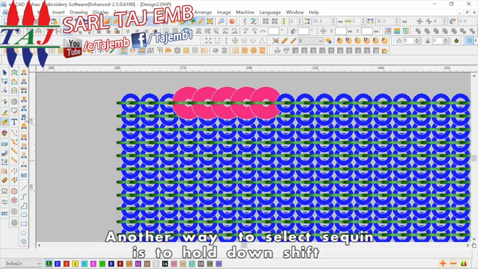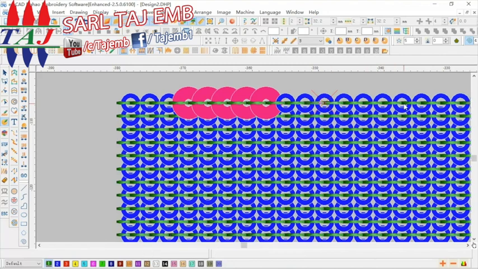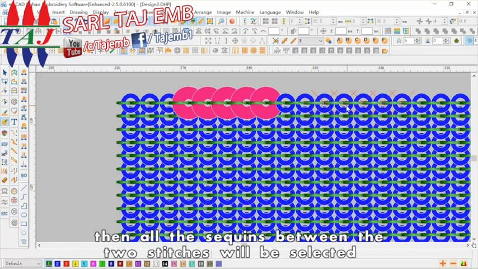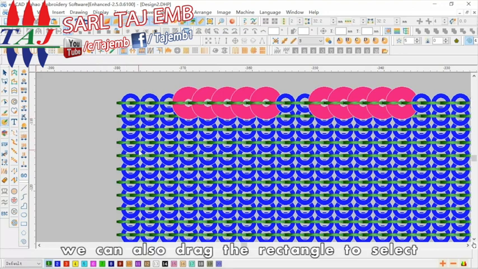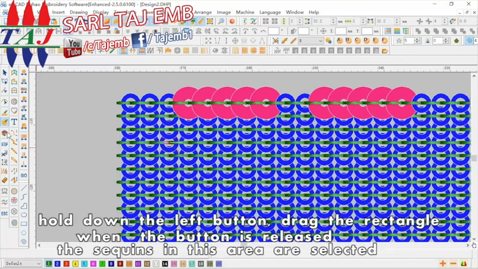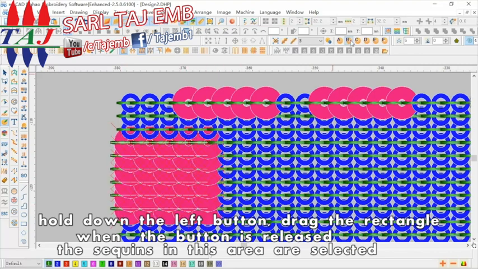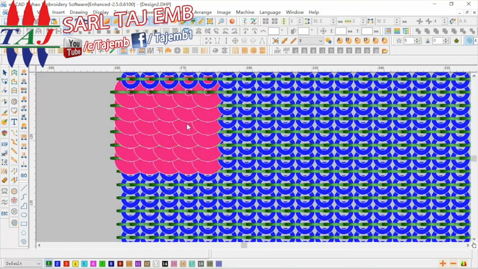Another way to select sequence is to hold down Shift. Then all the sequence between the 2 stages will be selected, like this. We can also drag a rectangle to select. Hold down the left mouse button, drag the rectangle. When the mouse button is released, the sequence in this area are selected.